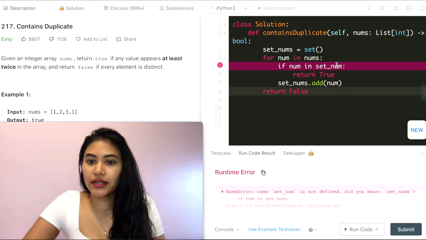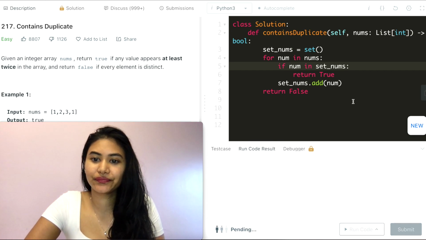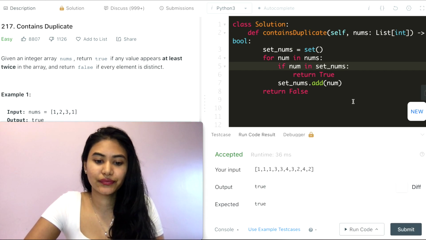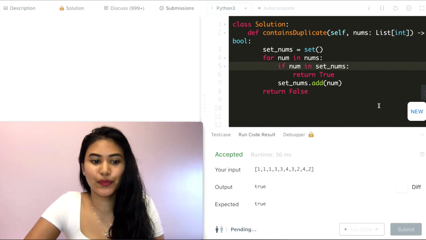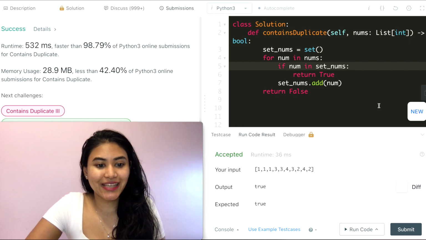Runtime error, set num not defined. That's because it's set nums. It's accepted and we can submit. And it's accepted as well.